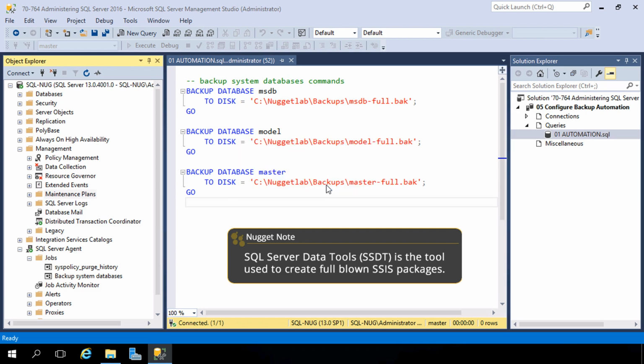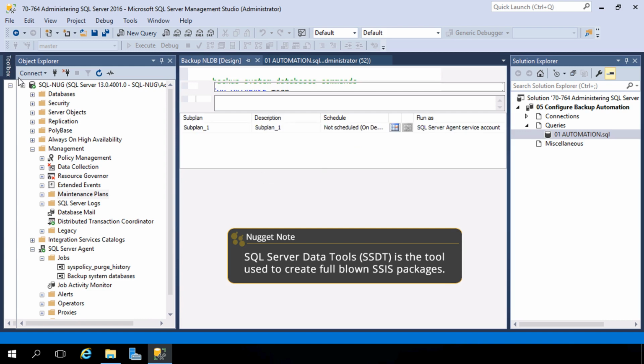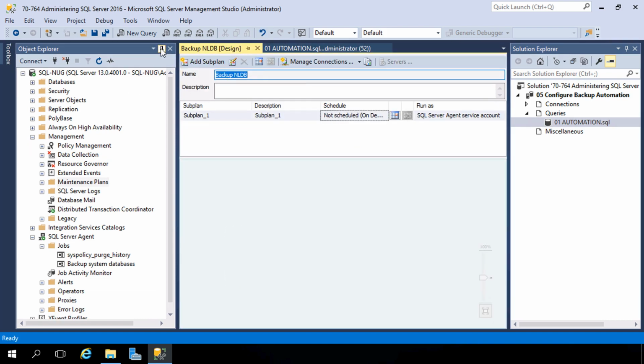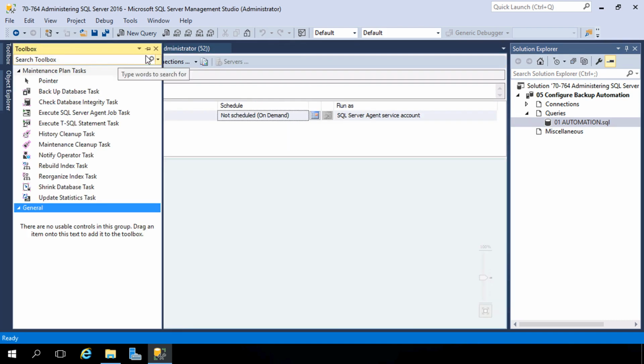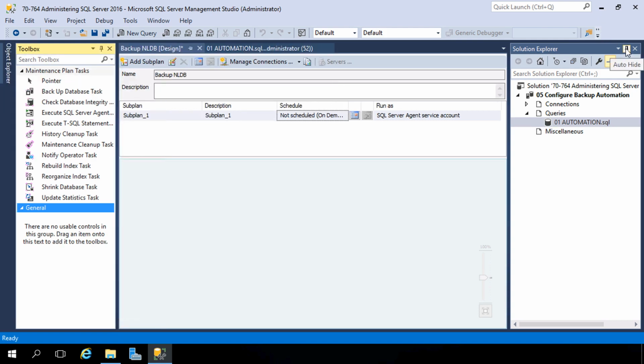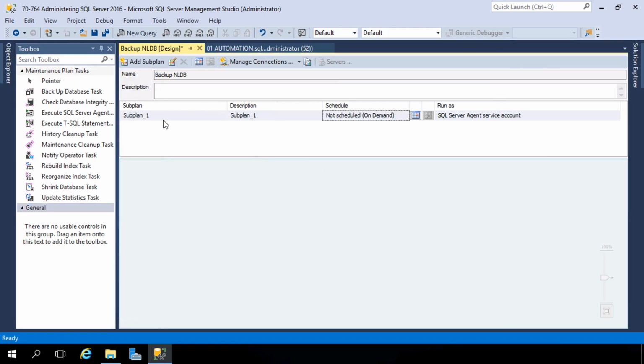And that's going to open us up into the designer and also give us access to the toolbox here. Now I'm going to hide Object Explorer for the time being, bring out the toolbox, pin that down, and also push over Solution Explorer. Now how this works is we have subplans. These are the equivalent of steps in a SQL Server agent job. So we can add multiple subplans in here, and then we'll have a separate designer for each one. And that's what this area down here is.